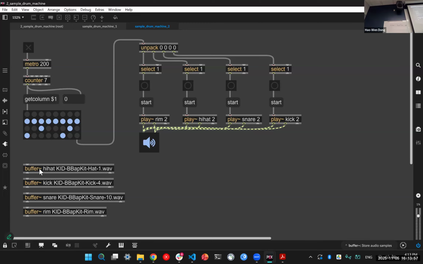So now what you can do is play tilde hi-hat. Then you can add 2, meaning that you have two output channels. So it's stereo. So that's how you can do it. So these are basically using the sounds that you have stored.